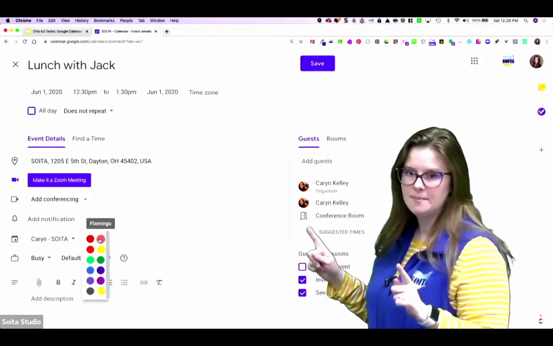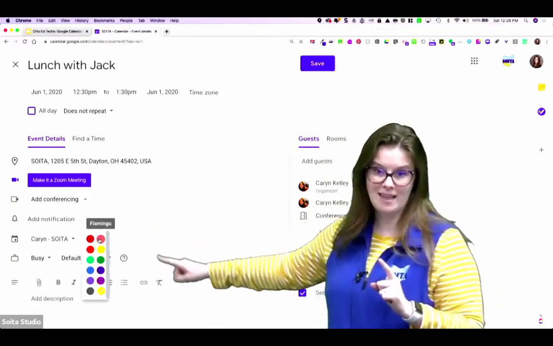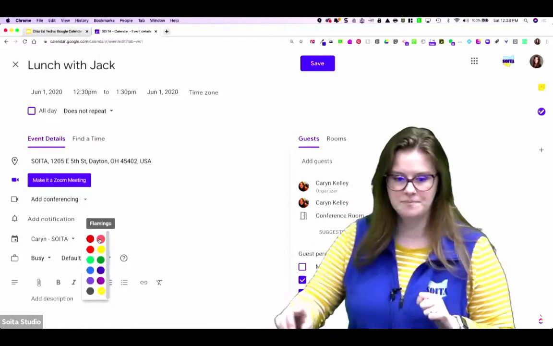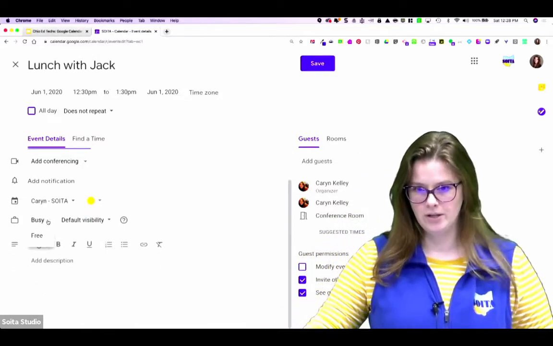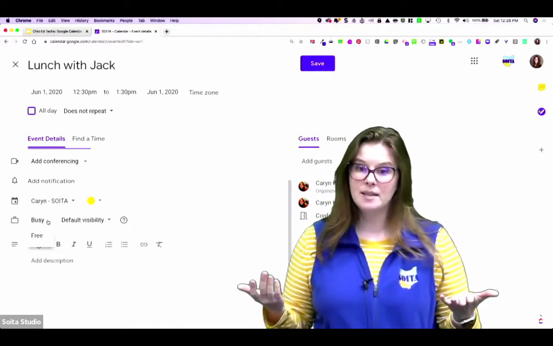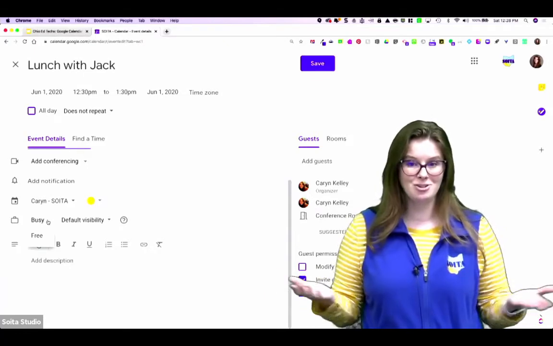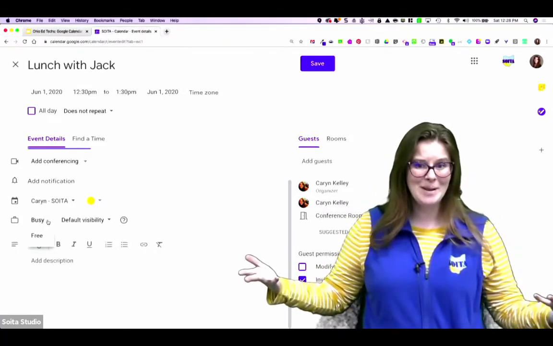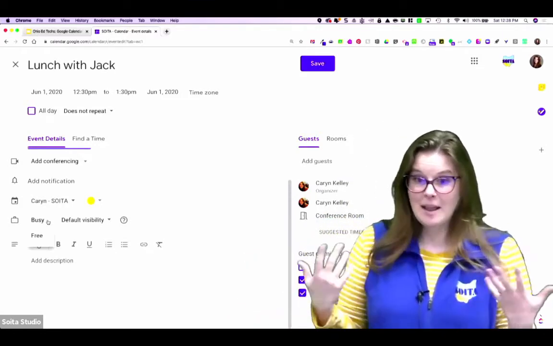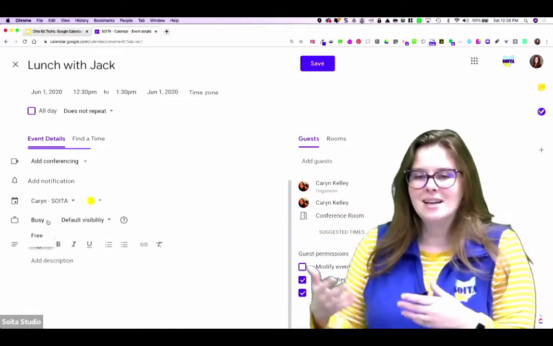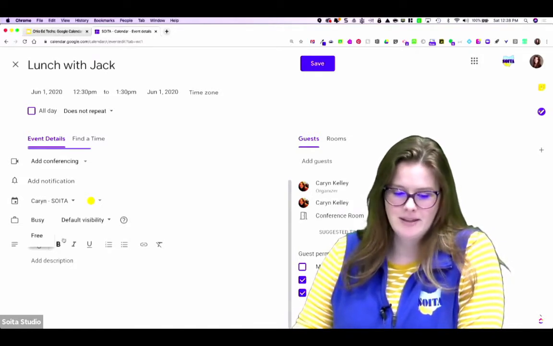But sometimes you want an event to stand out a little bit more on your calendar, so you can make a single event a different color. And then you can choose if you're busy or free during that time. So like when I was in the library, I might have book fair on my calendar, but I'm not actually busy that whole week with book fair. Maybe I've got other people helping me, and I'm still available for other events, other invites. So I can mark myself free during an event that I add.